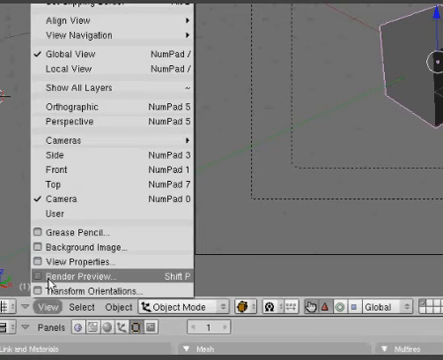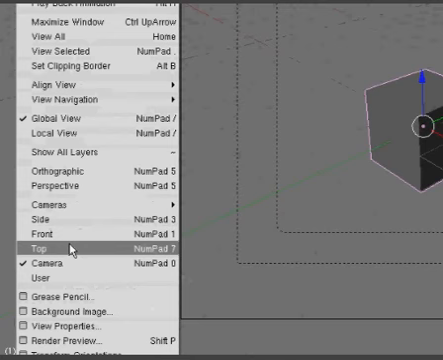Just go into top view for now, and you'll notice two lines. A red one and a green one. And then there's a blue dot in the middle. There's actually three lines, because this is a very three-dimensional program.